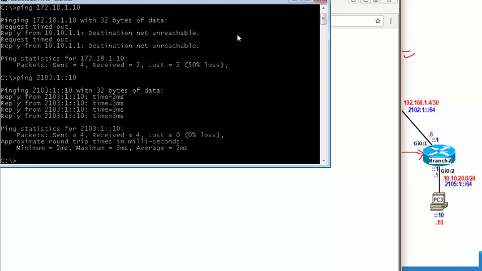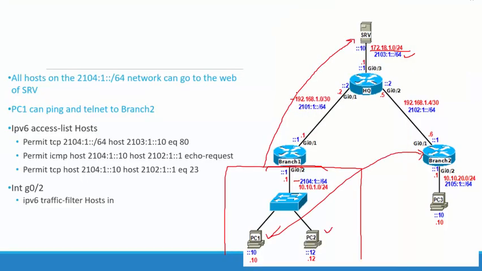So now in this video, what we want to do is go ahead and configure an IPv6 ACL that mirrors the requirements that we had for our IPv4 setup. So we'll go ahead and do that. I'm just going to go back here and remind us what it is we wanted to do. We're going to allow these hosts in here to go to the web of SRV, and we're going to allow PC1 only to ping and telnet to branch 2. These are the commands we're going to use.